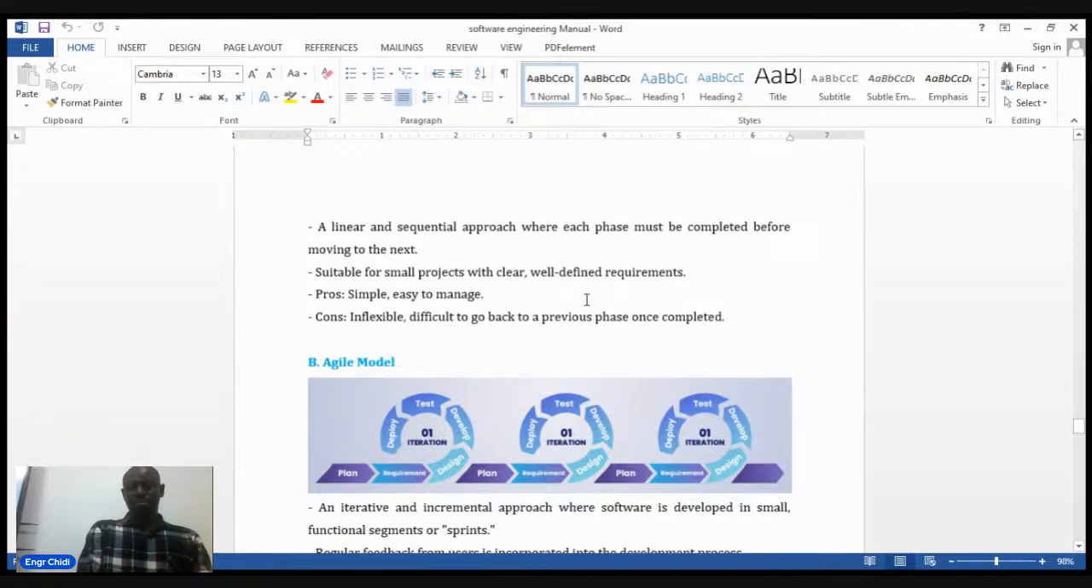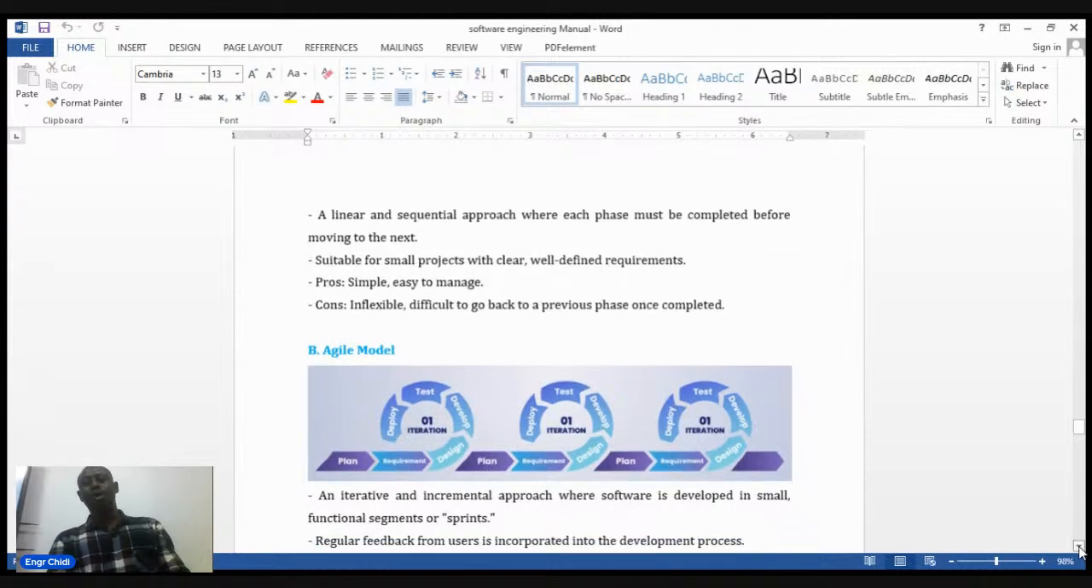Then the important thing about it, when we say pros, is the advantage of it, or the good thing about it, is that it is simple and it's easy to manage. But the problem with it, or what we call the cons or disadvantage, is that it's not flexible. It is difficult to go back to a previous phase once completed. So that's the problem with it. But let's look at the one we call the agile method.